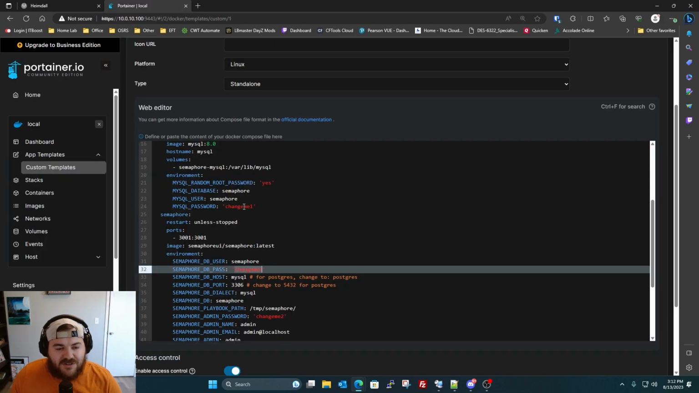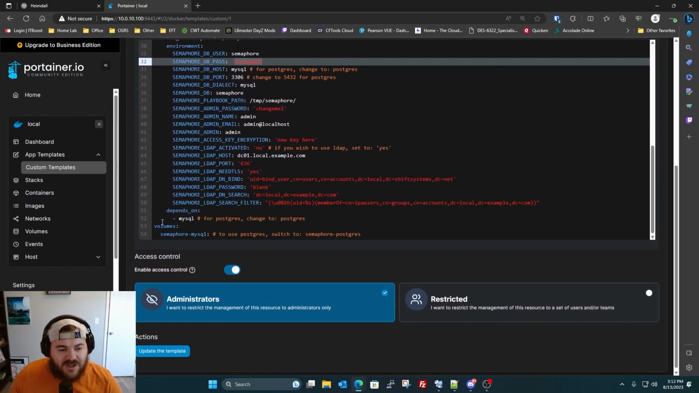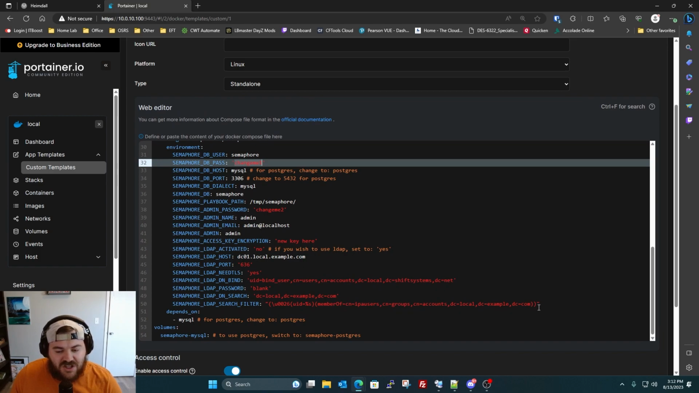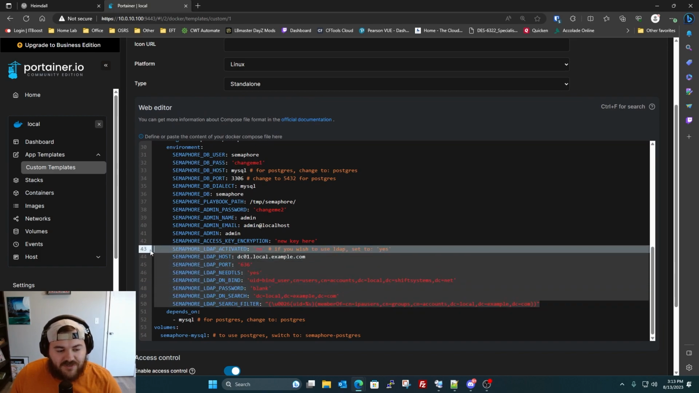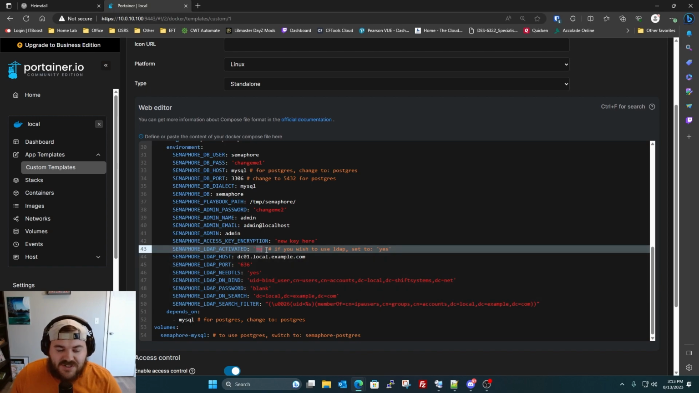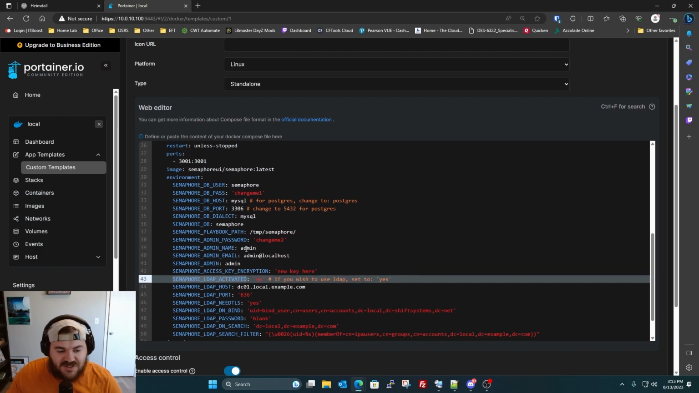And you'll notice that your MySQL password and your database password need to match. And I have shown that here by naming it the same, ChangeMe1. It can be a bit confusing, especially if you scroll down and you see the LDAP section. If you're not using LDAP, you don't have to worry about lines 43 to 50. As you'll notice here, it's notated as no to activate LDAP. So let's just ignore that section.